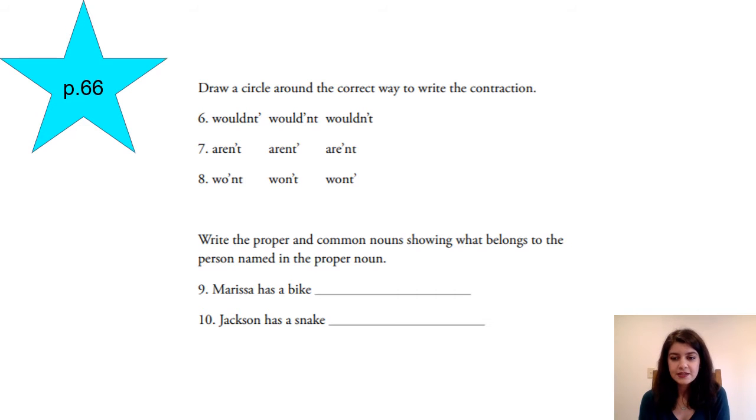So for numbers 6 through 8, they want us to draw a circle around the correct way to write the contraction. Remember that a contraction is turning 2 words into 1 shorter word and getting rid of some of the letters. The apostrophe, remember, looks like a comma, but it's floating up in the air. The apostrophe goes where you took out letters. So wherever the missing letters are, that's where you want to put the apostrophe.